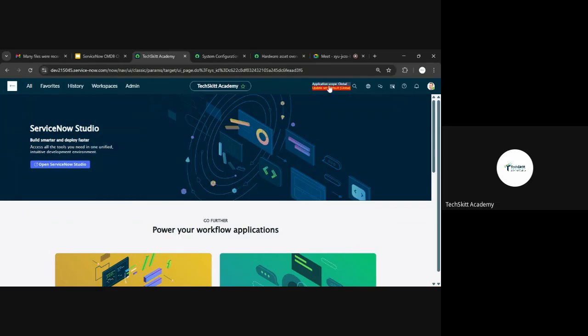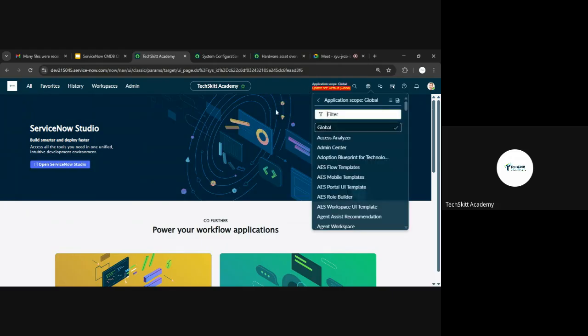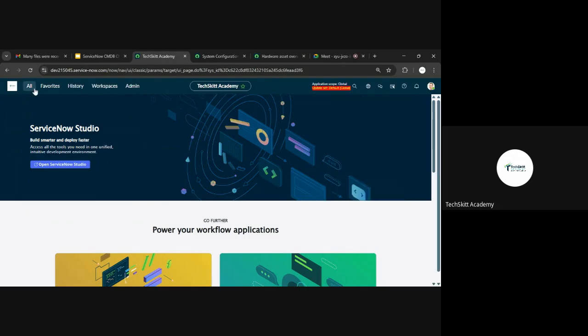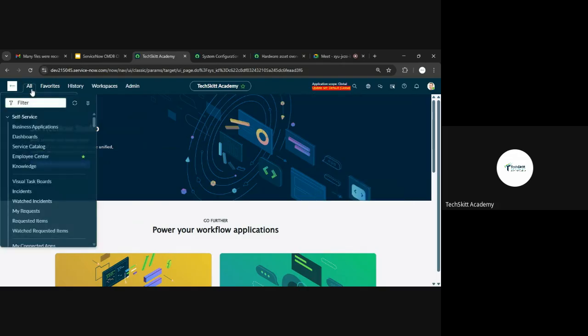Next we'll have the application picker. If I want to quickly switch to an application, as of now it's global. You can think about what we mean by global, what application scope means, but forget about that for now. Just keep in mind this is an application search bar. Here I can search whatever application I want to use.